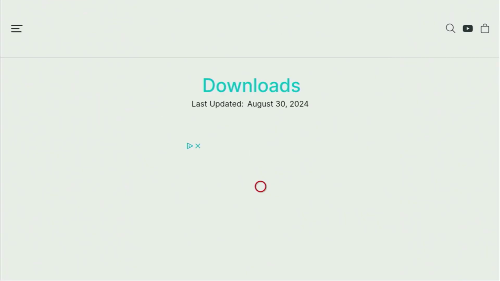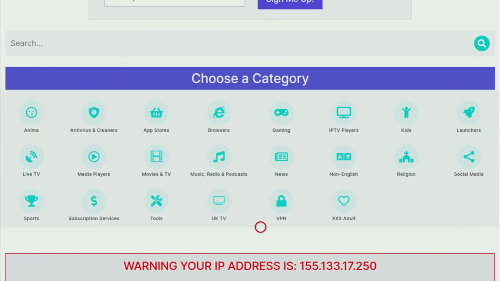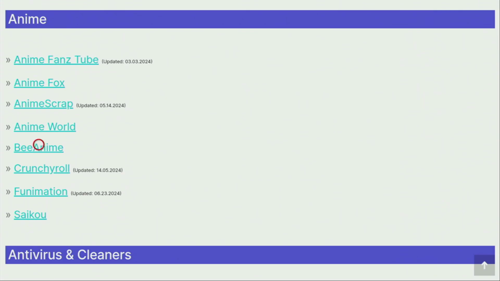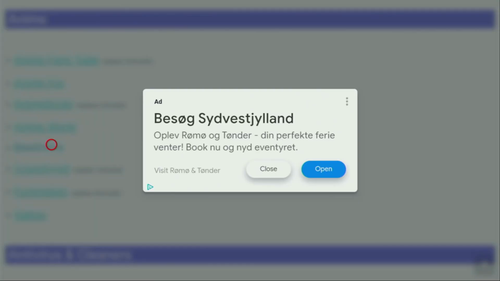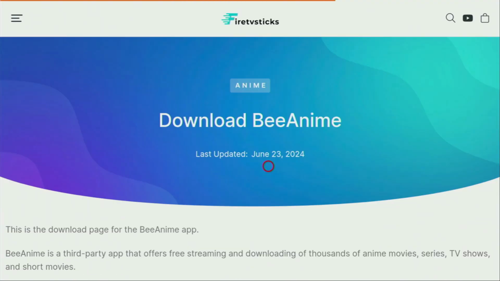And now, after the website has opened, we just need to scroll down a bit until you find that list of categories. From here, just click on anime, and a list of anime applications is going to appear. And today we are looking for the BeeAnime app. There it is on your screen, so let's click on it, and then an ad might pop up for you. If it does pop up, don't worry and just click on close or on X to close down the ad. In my case, we need to click on close, and now a new web page has opened for us.